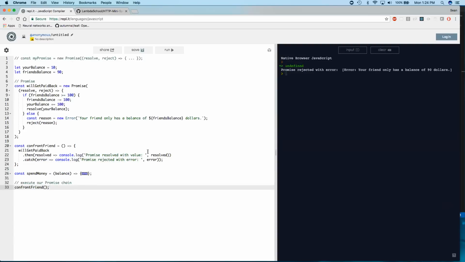This is an example of the flow of promises. You might be wondering what the point of this is. Why is this important? The important thing is what is happening inside of the confront friend function. You can execute this promise, and when it finishes, either it was resolved or it was rejected, either way, you can then specify it to continue going to do other things in a single flow.